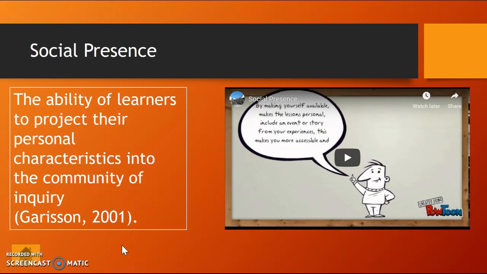So, social presence. Social presence is the ability of learners to project their personal characteristics into the community of inquiry. This is where learners as well as instructors are able to put their own spin on the community of inquiry. Making it personal, making it real, and making that connection with the learners by applying your personality to that presence.